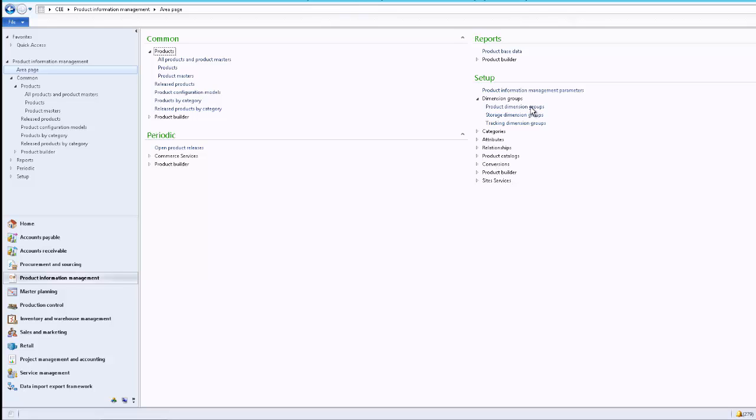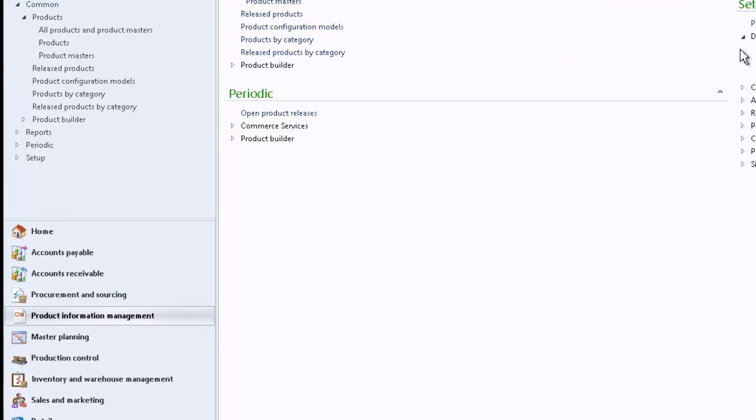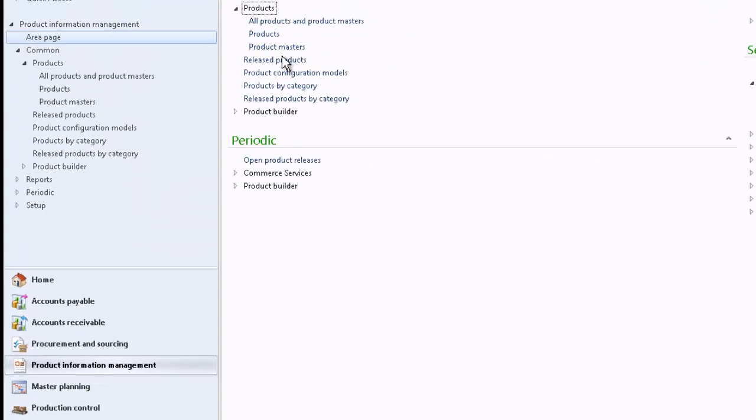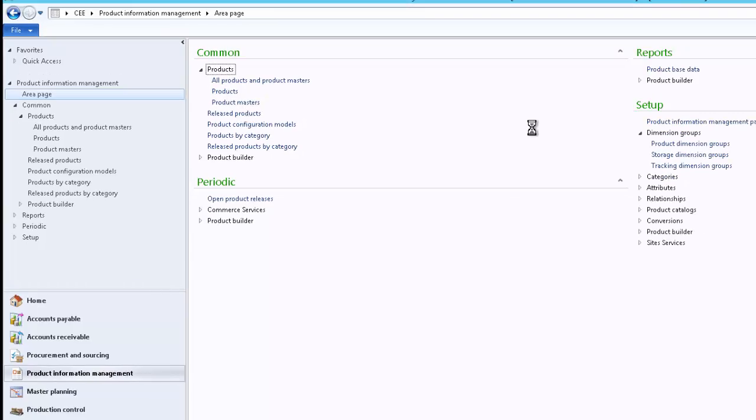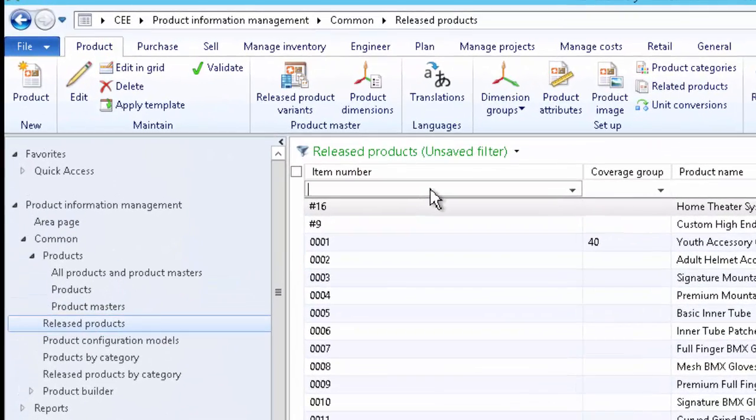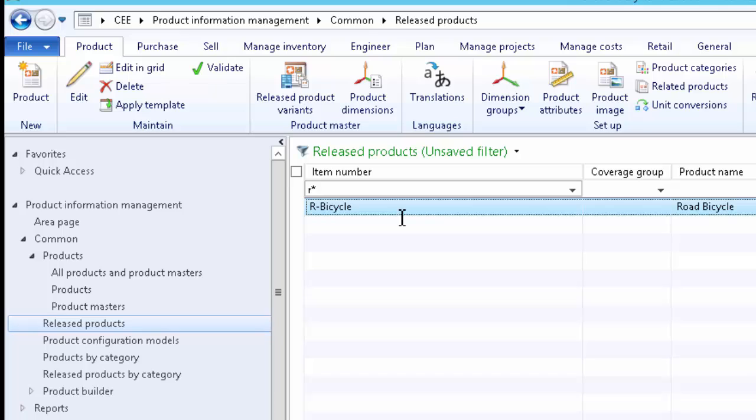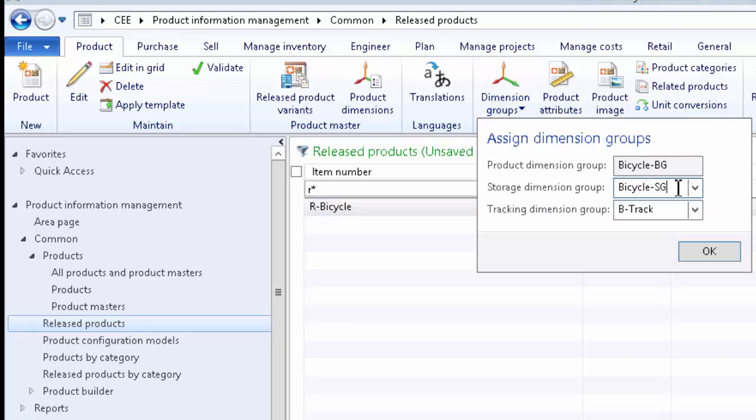So we just created a product dimension group, storage dimension group, and tracking dimension group. Let us try to see how we can link this to an item. Click on Product information management, Released products. Locate the product for which you want to specify. So let's say our bicycle. And from the Dimension group action menu, we can link the storage dimension group and tracking dimension group. So here the user can link the storage dimension group of his or her choice as well as the tracking dimension group.